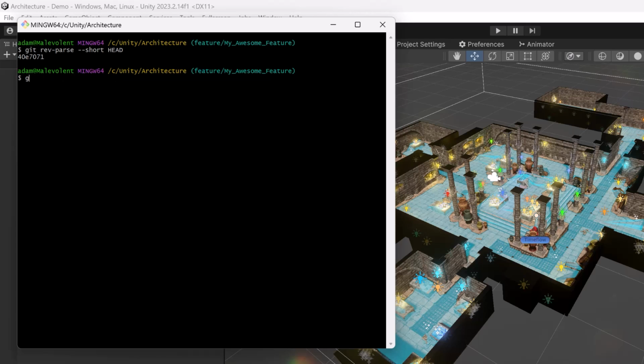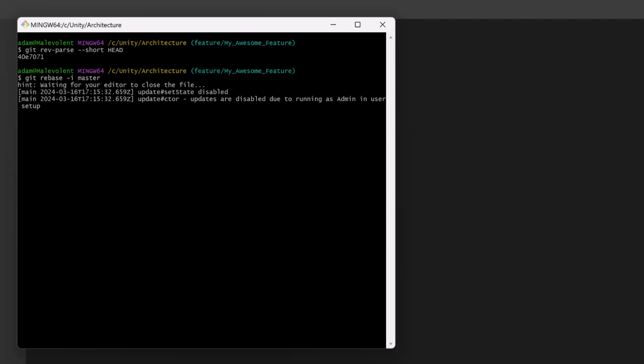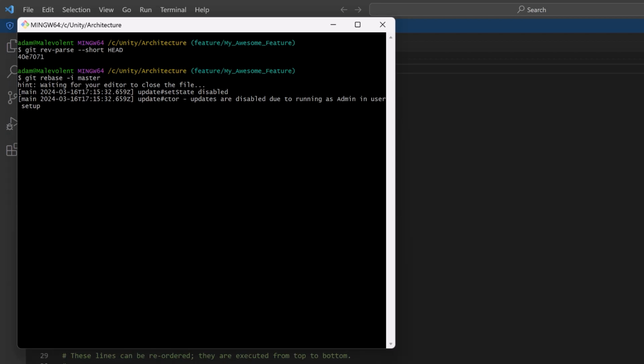Now here, I don't want to just do a merge into master. What I really want is for my feature to be at the very top of my master branch, and I want to squash all of my commits. So what I'm going to do is a git rebase -i onto master. -i means interactive. That means it's going to bring up a window for me to make some choices in.